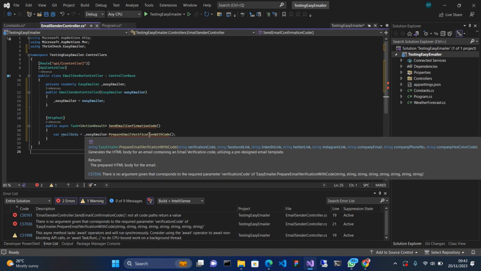So it will prepare the email verification with code. Let's say the user is registering now and the code is being sent. So this one will send the code to the user's email, and then the user can make use of the code to verify their account in the registration page. So this is for code.